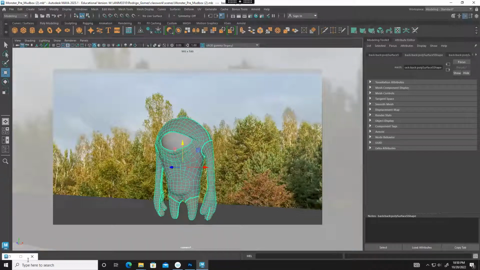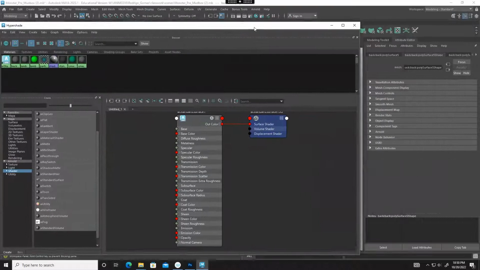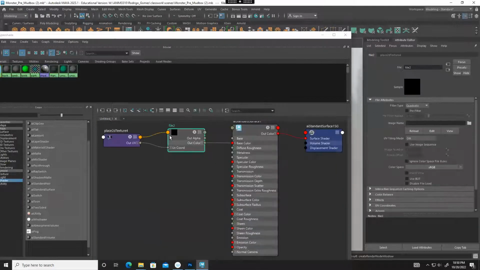All right, so his body has a standard shader assigned to it right now, and we're going to just simply start connecting things. So pretty straightforward. We've done this before. I'm going to connect the color. So let me get that color connected right there.